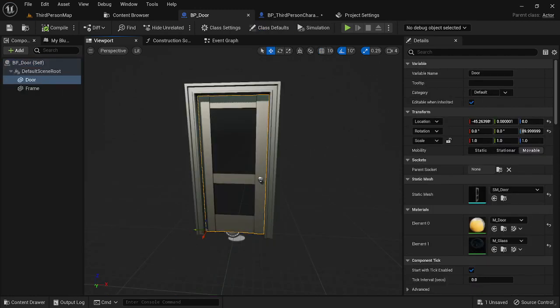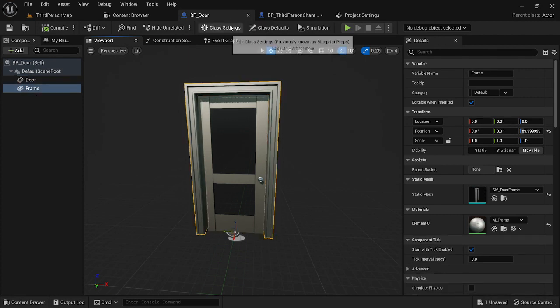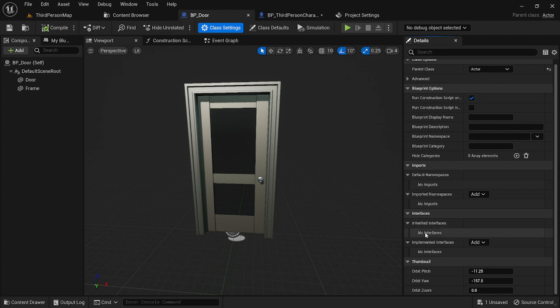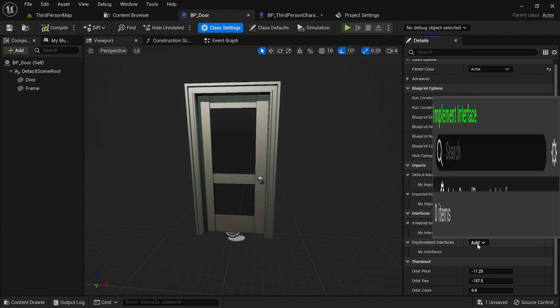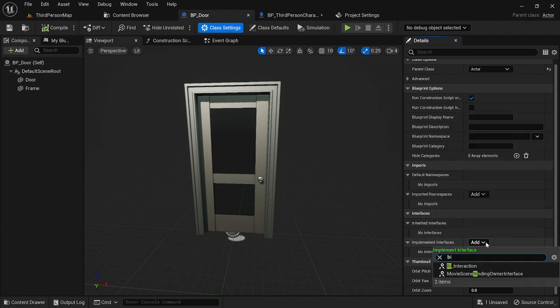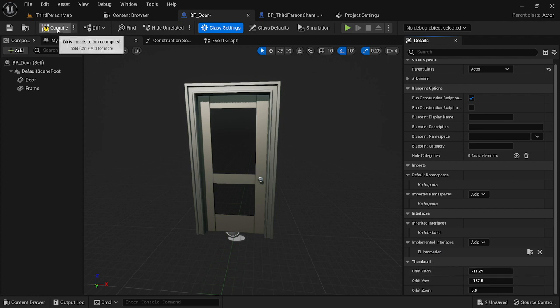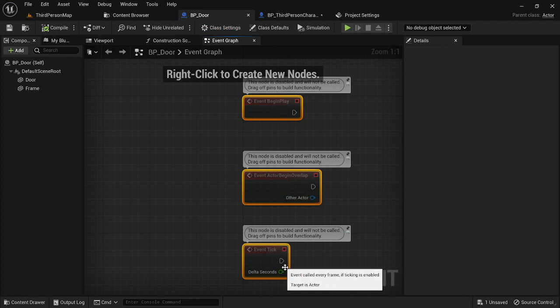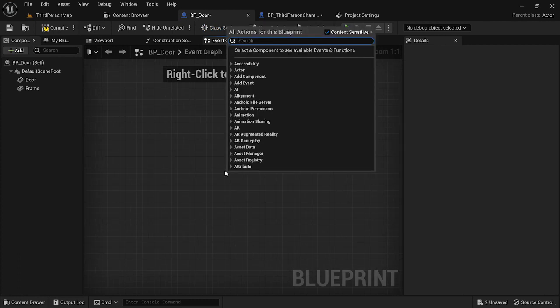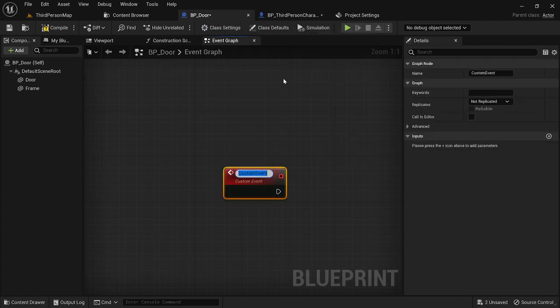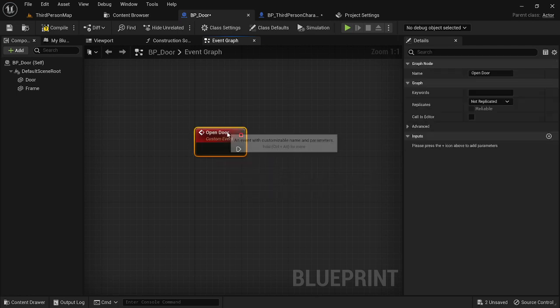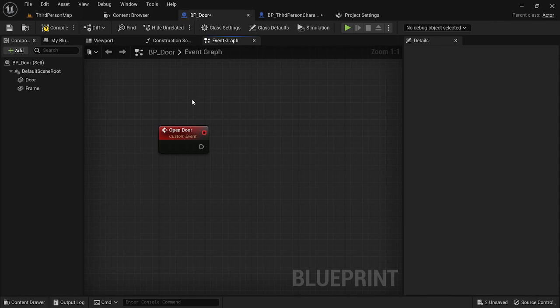Okay, so just using some default props from the starter content, I've made this little door and door frame. And the first thing we need to do is, of course, connect our interface. So we're going to go down here to implement interfaces again, and we're going to put in BI. Boom. Then we're going to go to the event graph. So the first thing we're going to want to do, just to make things a little more organized, a little simpler, we're just going to add a custom event called open door. And then we're just going to make code that basically opens the door.